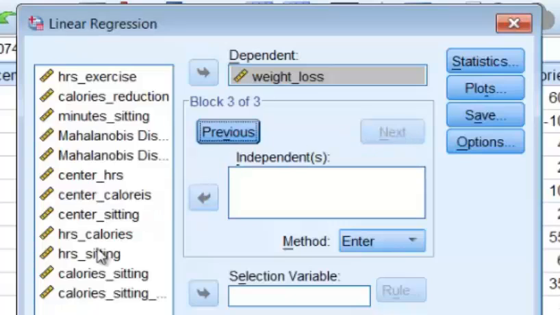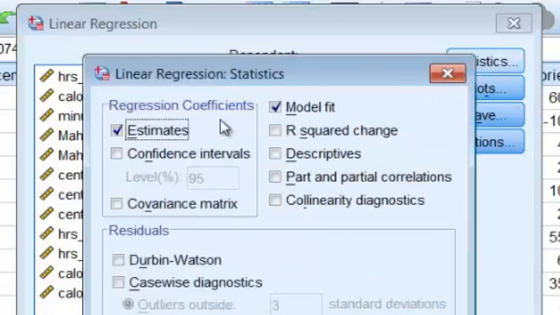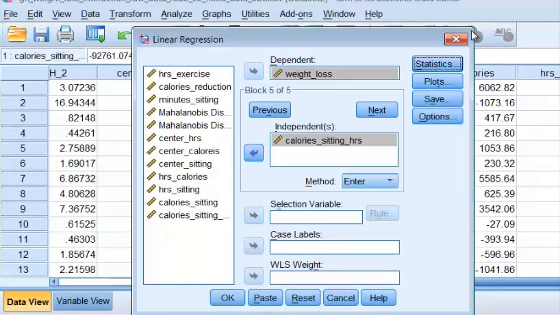Next. We're going to hit our second one, hours and sitting. Click it into the box. Next. The next one is calories and sitting. Next. Last one is all three, calories, sitting, and hours. Don't hit next anymore. Now we're going to go into the statistics, and we want to see if there's an R squared. We can click these two, the partial and the collinearity, even though we already know what's going on with the collinearity. We're already good. And Durbin-Watson, we really don't need that. We already know, so let's click continue. And I believe that's the only thing we need. Let's click OK.